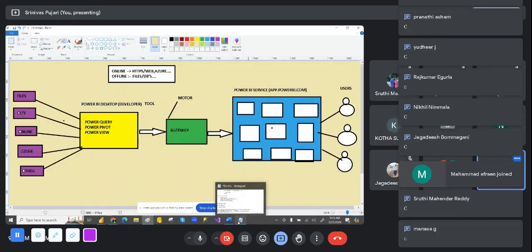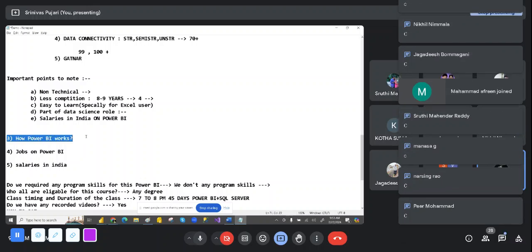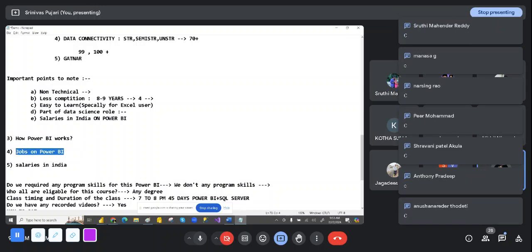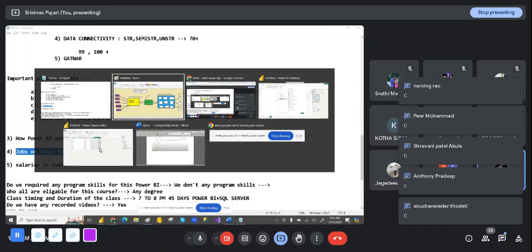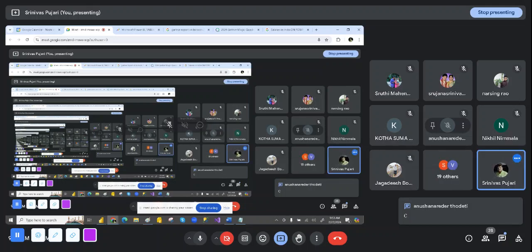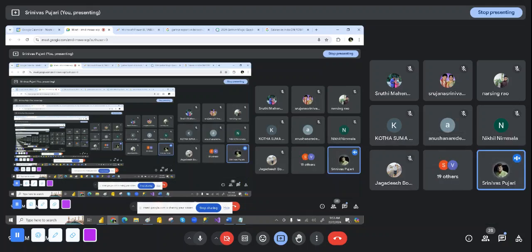So this is the way this Power BI will work. And then next, jobs on Power BI. Most of the people, guys, what is the maturity level? Maturity level means someone should not change your mindset. You have to take the decisions correctly.